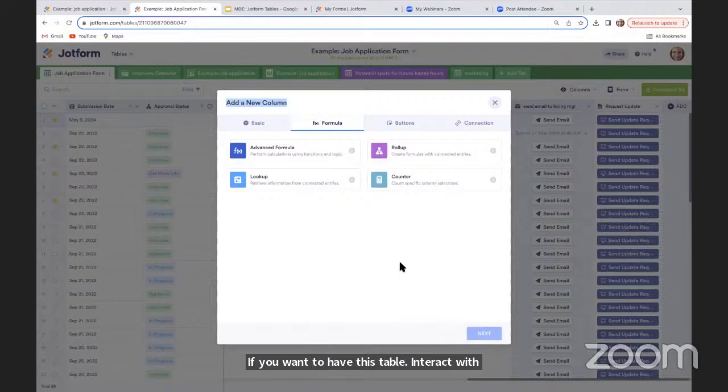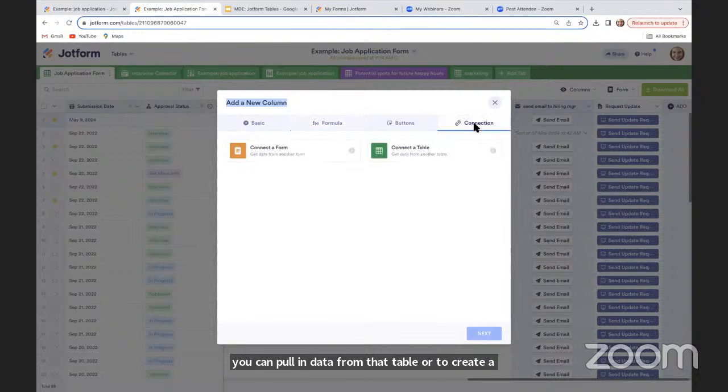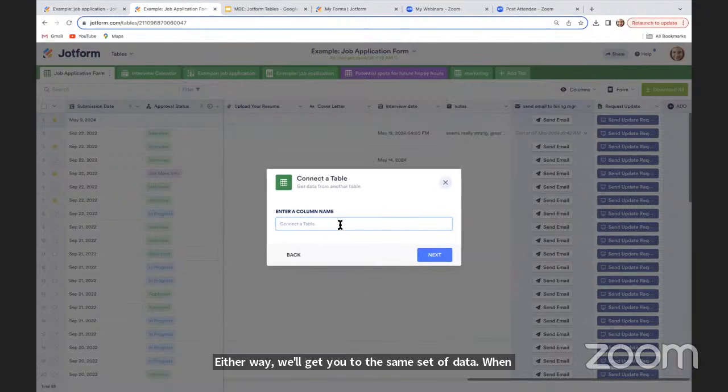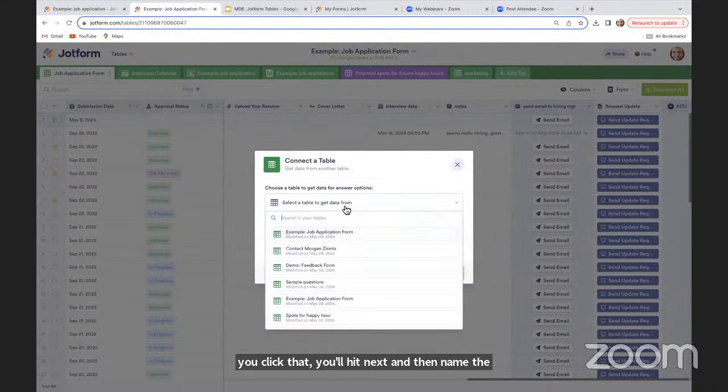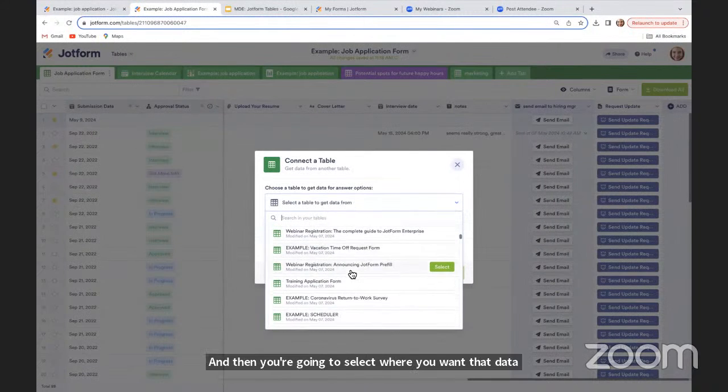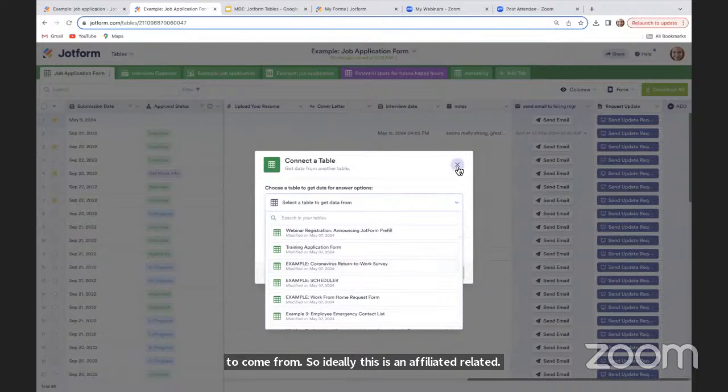If you want to have this table interact with another table, whether it's to look up data in another table, so you can pull in data from that table, or to create a calculation with that table, you'll first need to connect to that table. So you can come here to connection and connect to the form or table. Either way will get you to the same set of data. When you click that, you'll hit next and then you name the column, just call this test. And then you're going to select where you want that data to come from. So ideally, this is an affiliated related form or table.